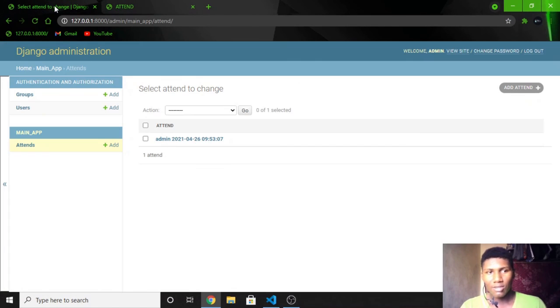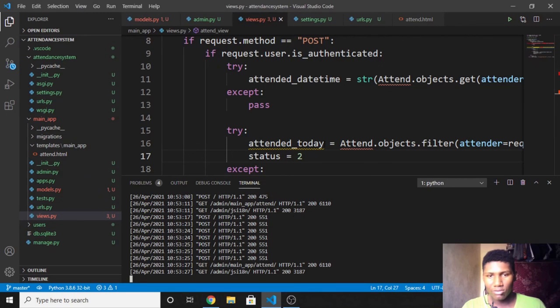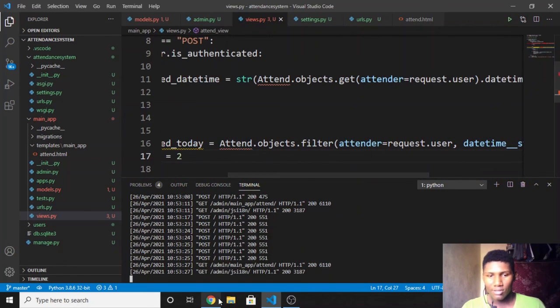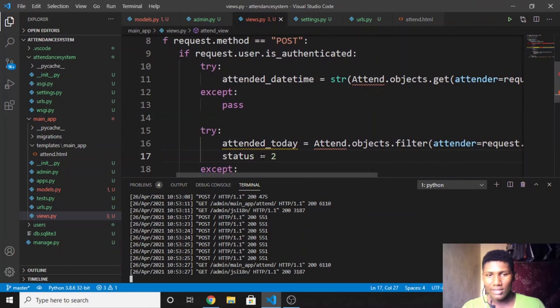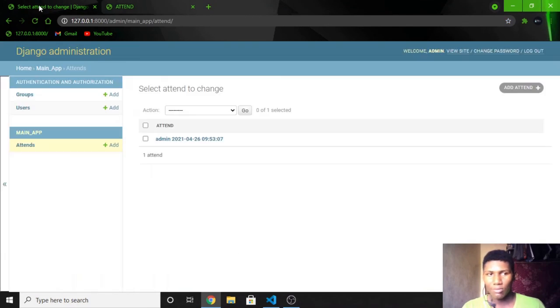So since it allowed us to submit the first time, and here in the condition we checked if a user has created, and that the same user has created the account today. So if that's created the account today, we say status should be equal to 2. So that means that the user cannot attend class more than once a day.